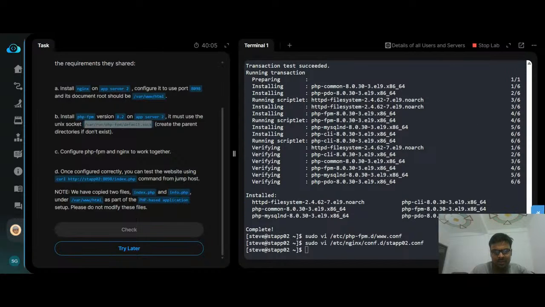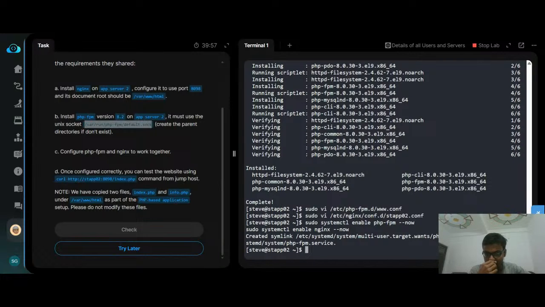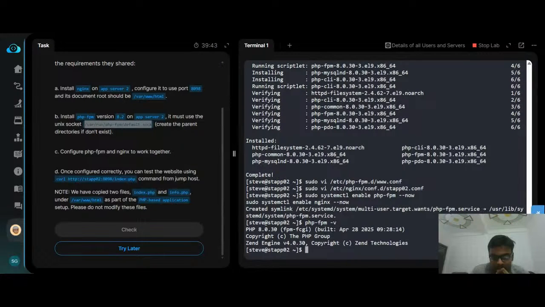So I have saved and exited this. Now we have to start and enable the FPM and Nginx service. Nginx we have already enabled. Let's enable FPM also. Okay, so it is enabled. Now we have to test this PHP-FPM version. Let's see the version of PHP-FPM. Zend Engine 4.0. Why is it not showing 8.1? I think it should show 8.2 version.